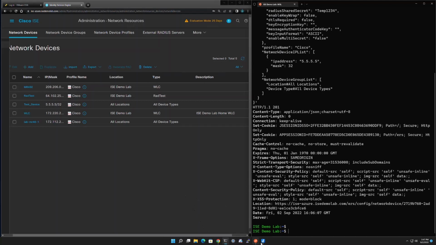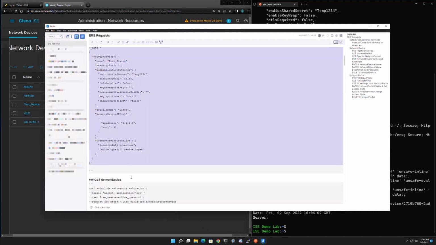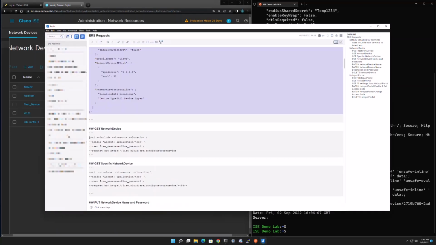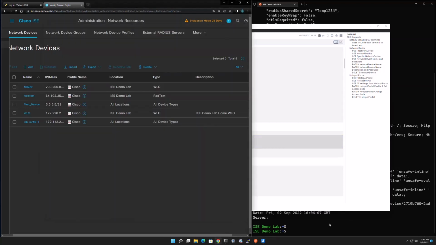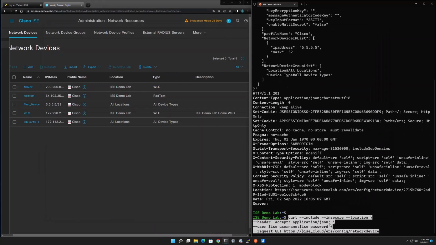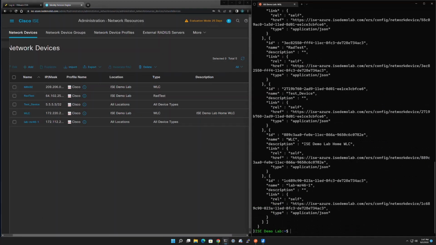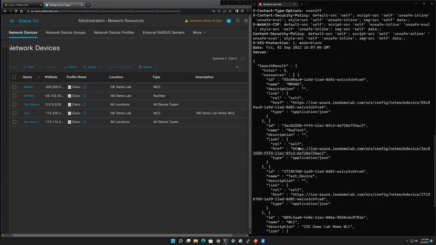If we go back into Joplin, now that we have it created in ISE, we need to do a get on our network devices so we can get our specific device ID. This is the command for the get. We're just going to get all the network devices that we have. We've only got 5, so it's going to be easy for us to see the one that says test device.